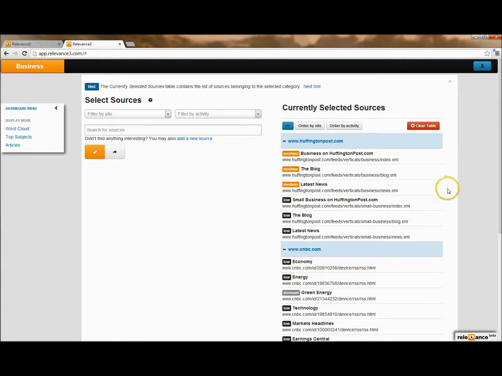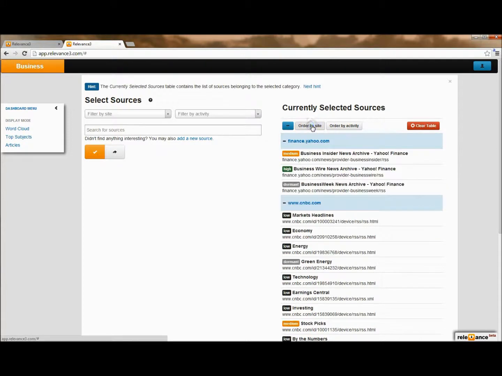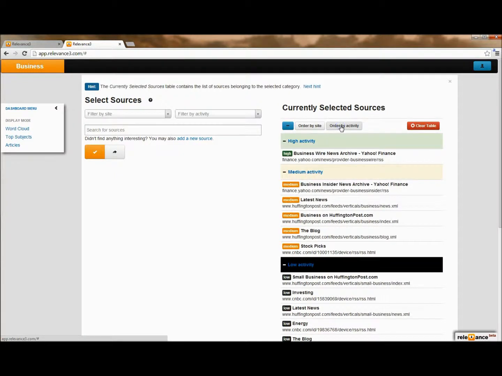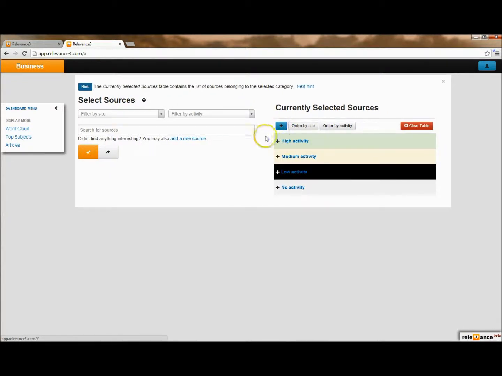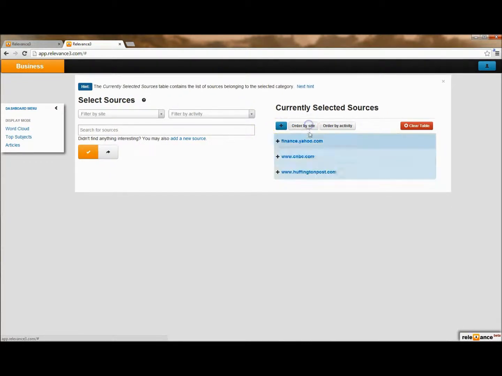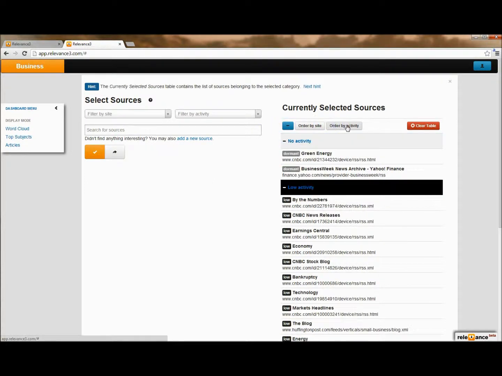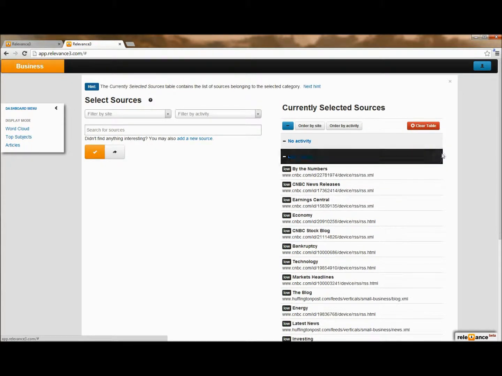We can play around with this table. We can order by site, order by activity, or we can collapse all the items, reorder them, and expand them. So let's see which of the selected RSS feeds didn't have any activity for the past week. I'm going to order them by activity, and I found these two RSS feeds which didn't have any activity for the past week. I will simply click on the recycle bin next to them and they are gone.